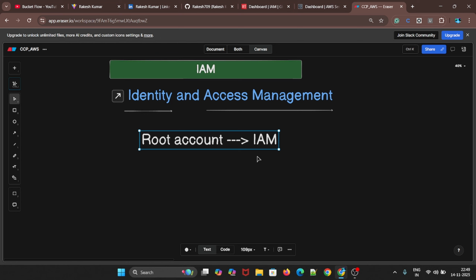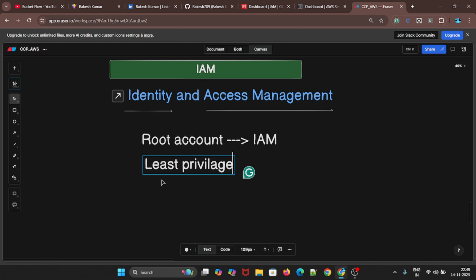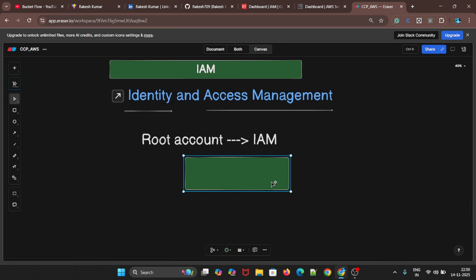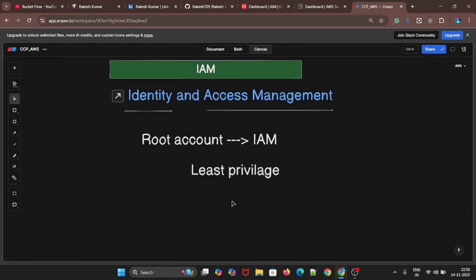One thing in AWS, like most cloud services, is that it follows least privilege. In the sense that you need to give the user only the access which is required. If it is not required, don't give it. That's the only motto in all the AWS services. If you need the access, give it, or else don't give it, simply.